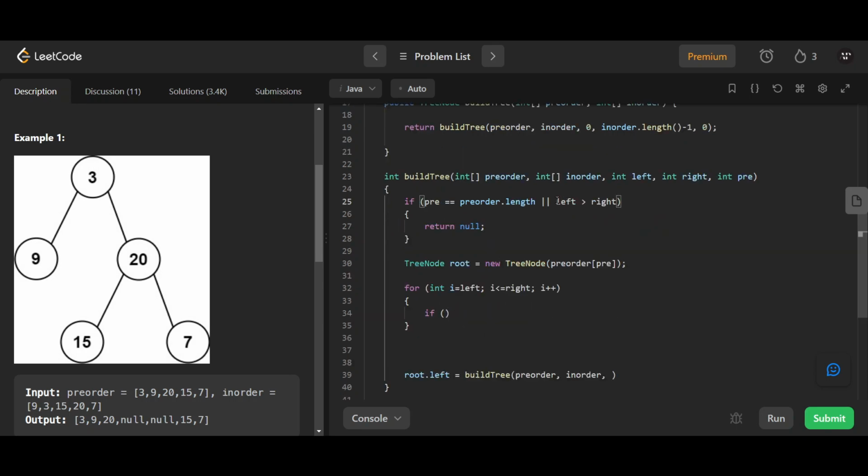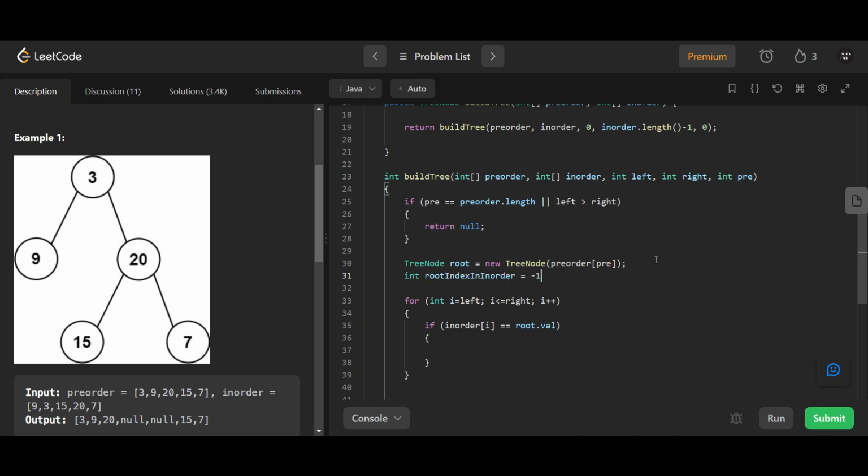So now that means there is a left and right. That means there is a window, and in that window you have to find this guy. Okay. So for i equals root dot val, let's call this define something, root index in order. Let's call it -1, and once you find it, you call it i and break.